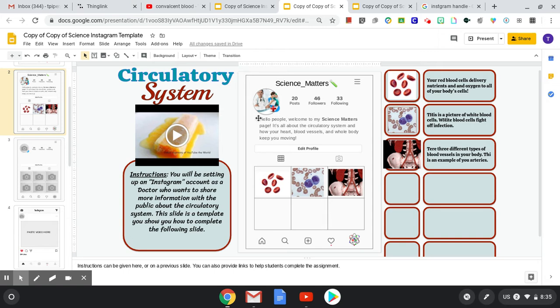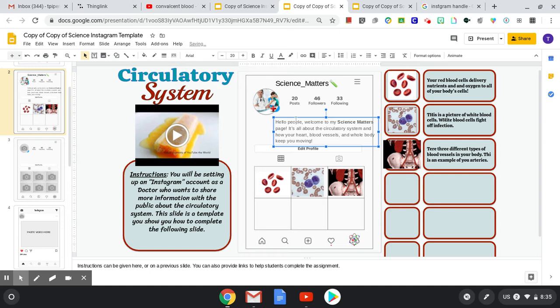Then you're going to go ahead and edit this section right here. Oops, didn't mean to move it. And when you edit this section, this is just a description of your profile. So you might want to say, I'm Dr. So-and-so, and I'm here to share more information about the circulatory system. Maybe give me a quick definition of what the circulatory system is, and you're good to go.